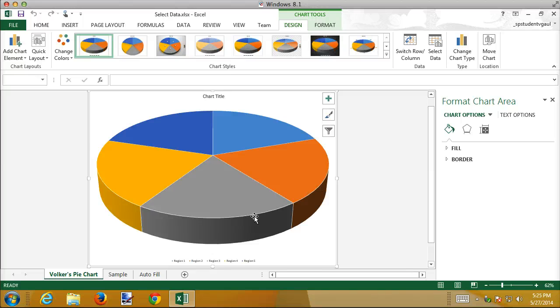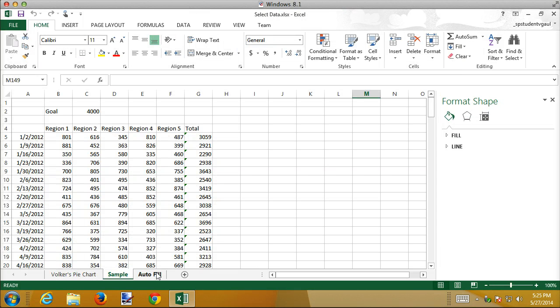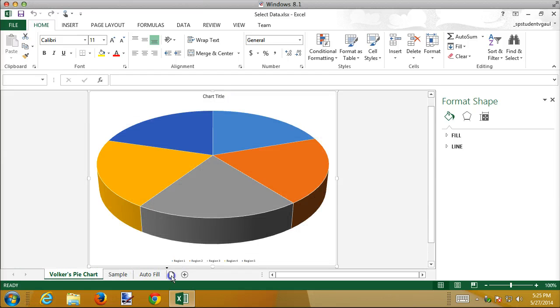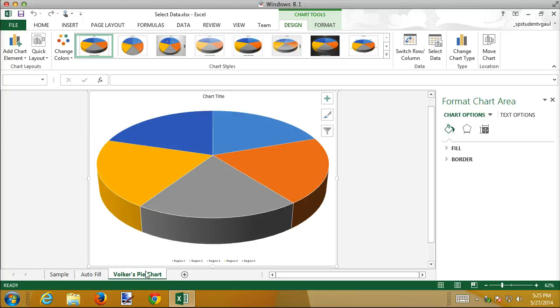And it picks up that chart that used to be in here, it's gone, and moves it to a completely separate chart sheet. You can then drag it to the end if you want, move them around, you can rename it, but now it's much bigger and you can manipulate it better.